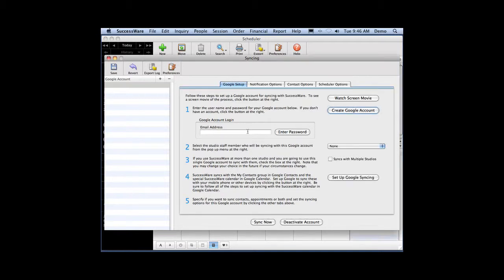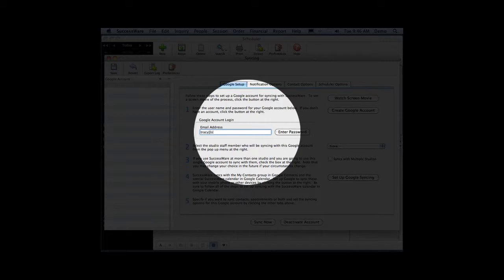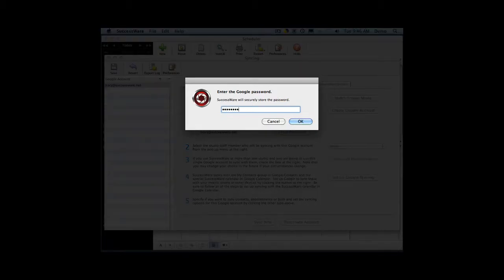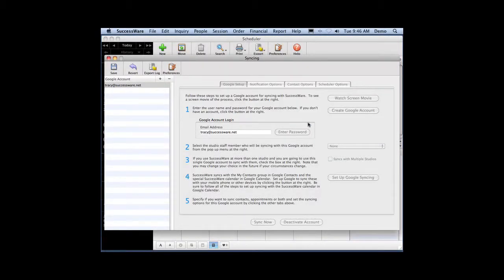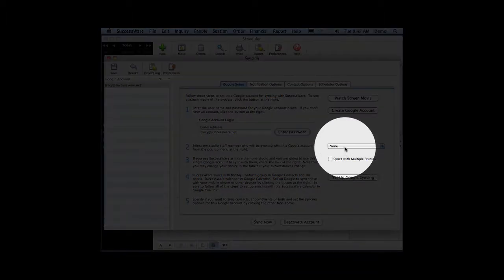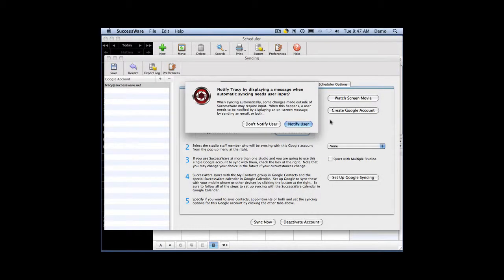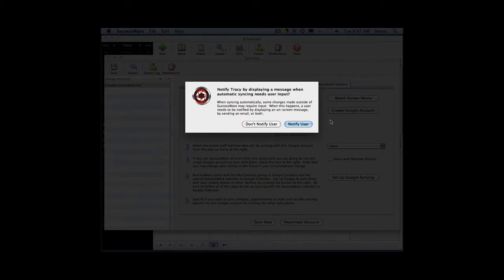Once your new Google account is set up, or if you already had one, enter the email address that is associated with your Google account. Then click Enter Password and type your Google password. Next, select the staff member who will be syncing with the Google account. Note that SuccessWare allows you to sync the schedules for all staff members or a different staff member under the scheduler options if desired.